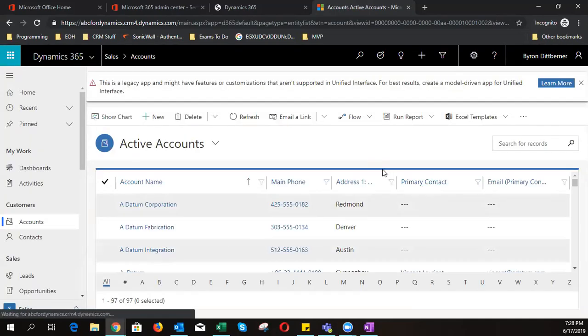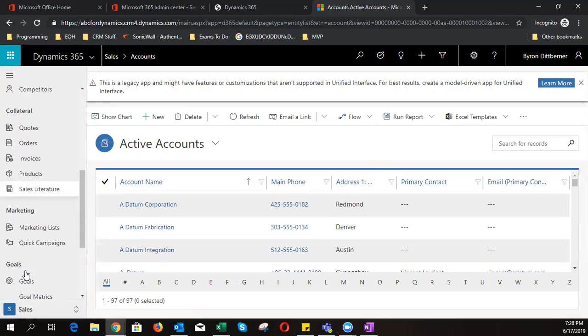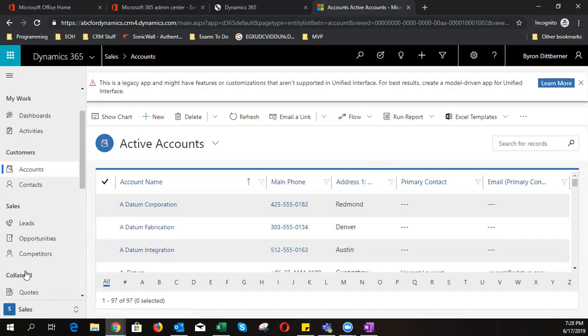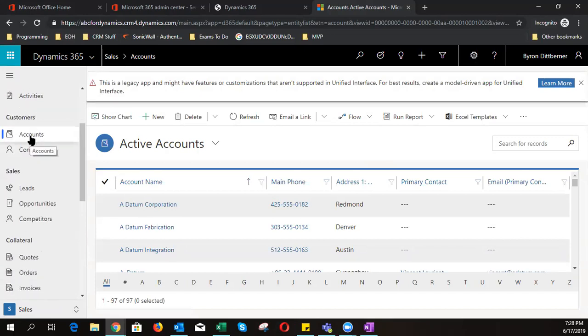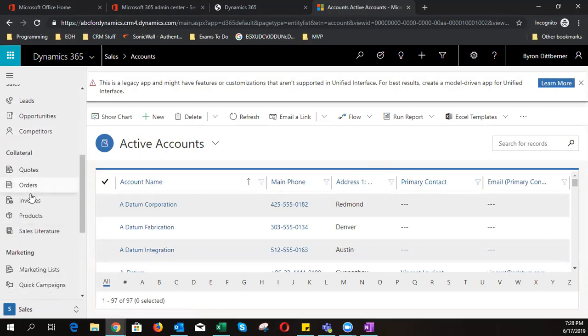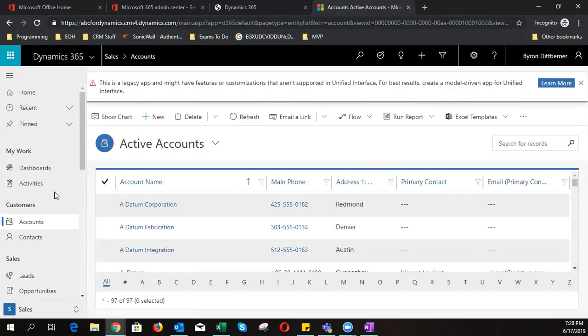Cool. All right. So now, what are these items on the side here? They've actually got a name, and these items are called entities. So that's the account entity, the contact entity, lead entity, opportunities entity, competitors entity. So these are called entities. Okay. So let's recap.